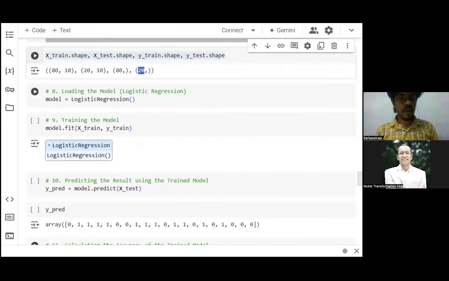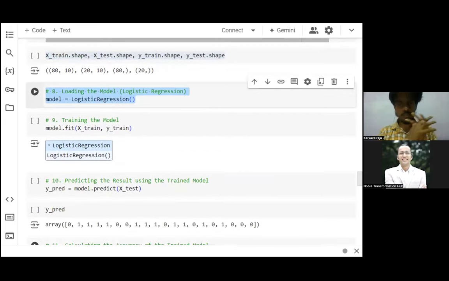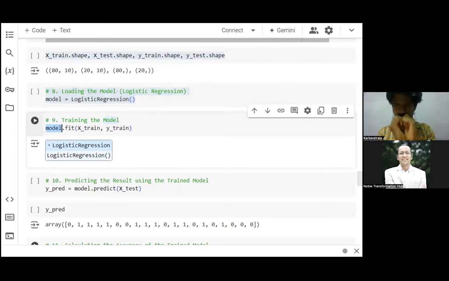Now I'm loading the logistic regression model from the linear model module. It's simple. Whenever I need to train, I just need to call model dot fit. Fit is the function which is used to train the model. We give our x_train and our y_train. That's it. Using that we train our model. So here we have trained it.